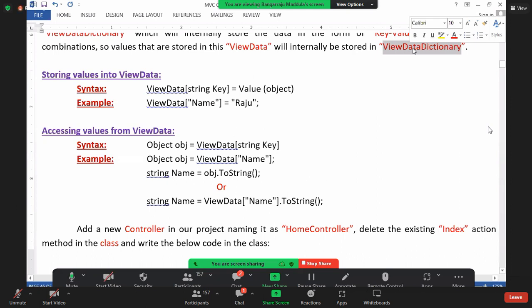This Dictionary is exactly the same thing all of you learned in collections. Dictionary is like a table. The first column will contain key names, the second column will contain values. That's it. You can store any number of values. No size limitation.